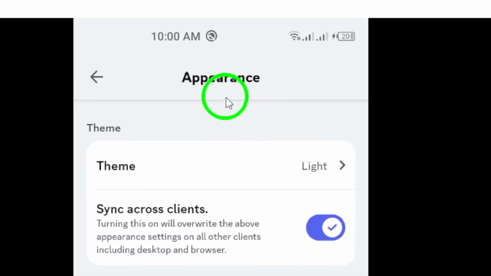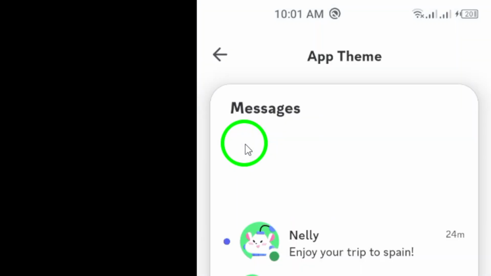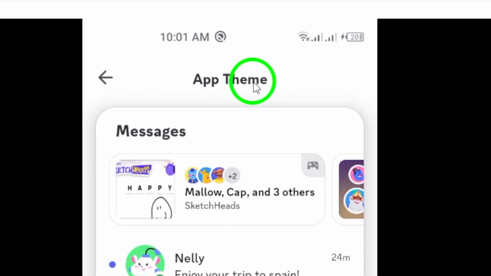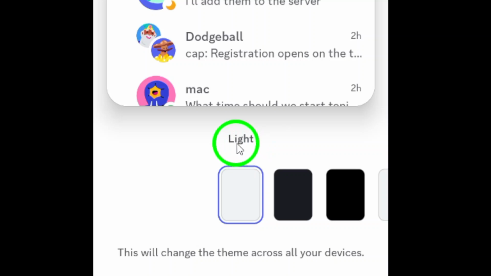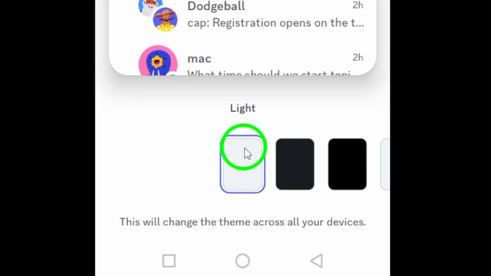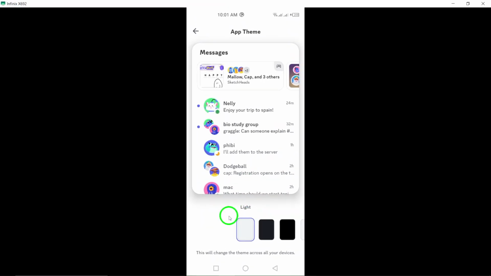In the appearance menu, tap the theme option. Here's where the fun part begins. You'll see different themes available, and you'll want to select Light at the bottom of the options. And that's it. You've successfully switched to light mode on Discord.